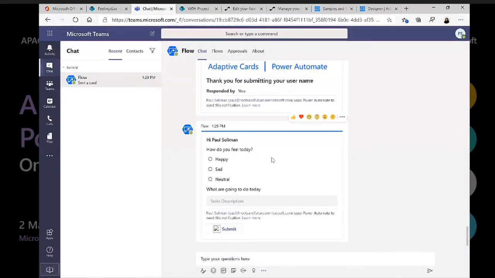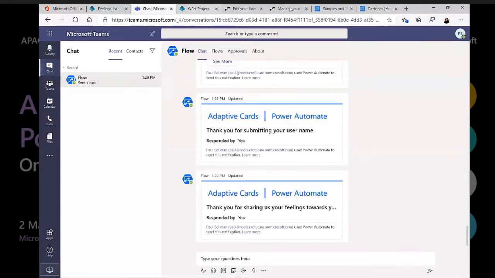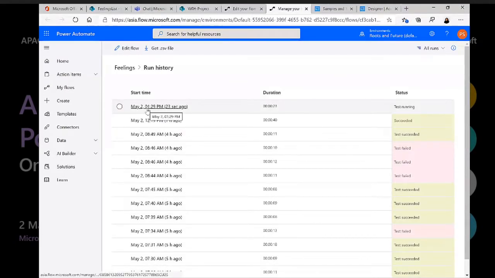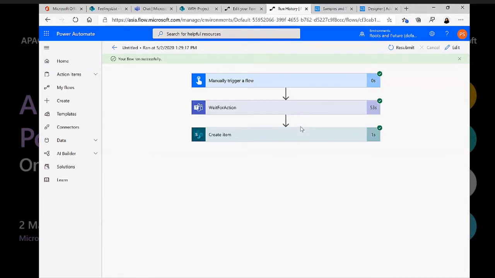It's okay. So how do you feel today? I will say that I'm happy because I'm doing an iOS patch. There you go. Then press submit. It will go here and it will submit that. Let me go to my flow and see the run history. It's running now. So it runs successfully. You can see the return value that I've posted.